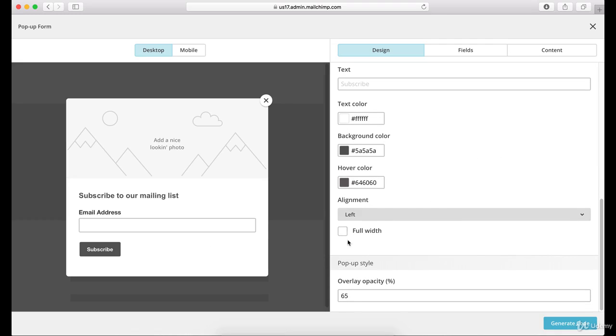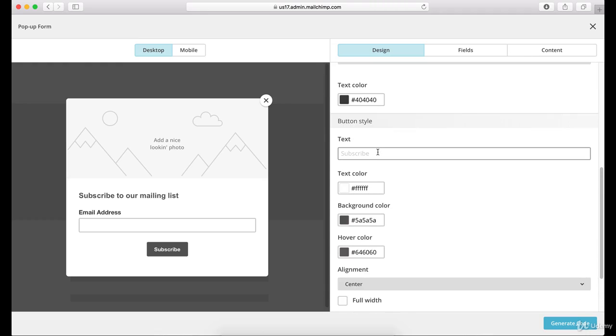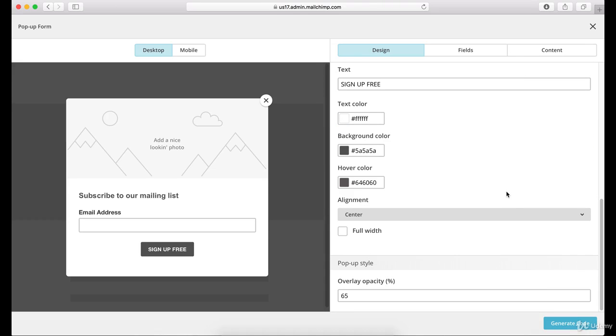So you can also do full width, and that's going to control the button. See that? You can align it left, center, right, etc. And you can change the coloration of the button, and you could change what it says in there. Sign up now. Sign up free. Now see how it changed? So once you've customized this the way you want, oh, and one last thing.